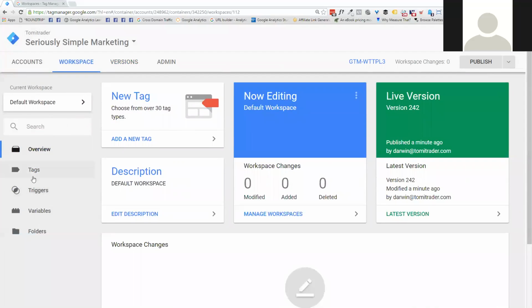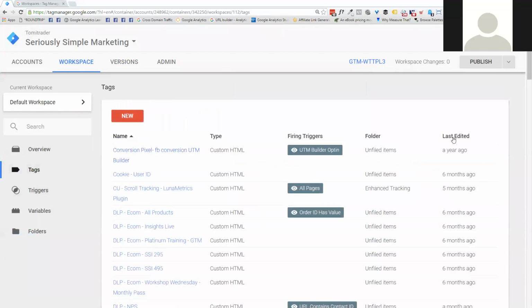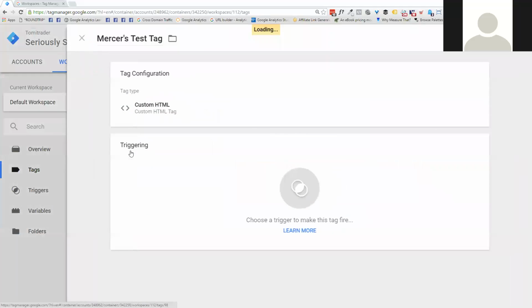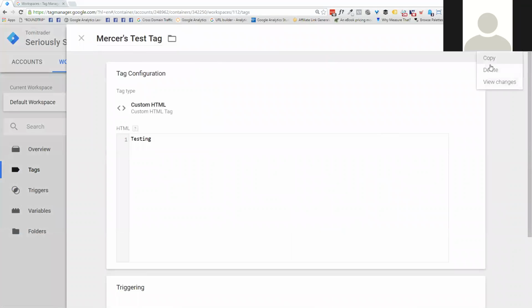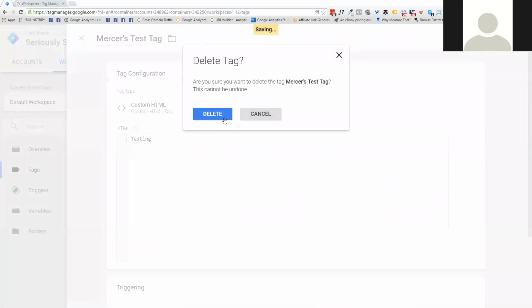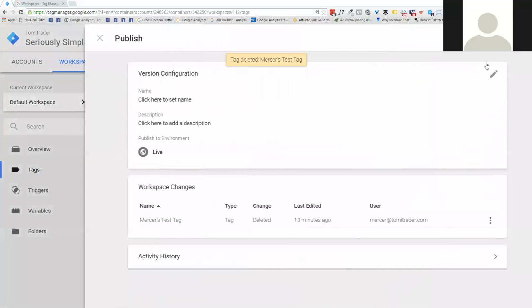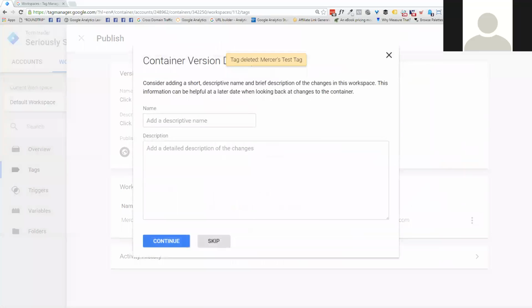So this is good. I'm going to do one other quick thing and just get rid of my last tag. So we're going to go ahead and delete this. And then we will finally publish. I'm going to go ahead and publish that. And we'll go ahead and, I need notes or whatever, but I really like this.